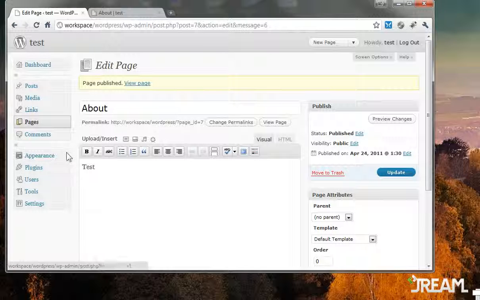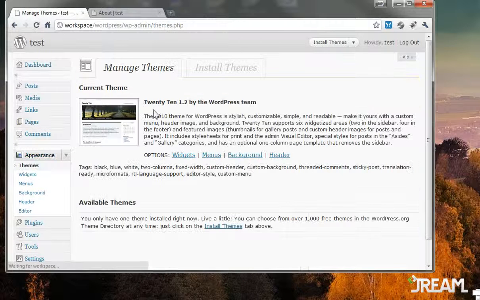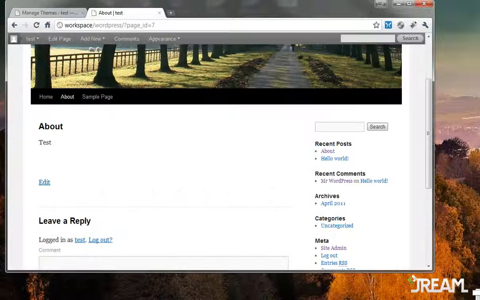So you can manage your comments, appearances, and plugins. Your plugins, you're probably going to want to get a few of these. The appearance has to do with themes, and there's just tons of themes. Let's go ahead and check one out.